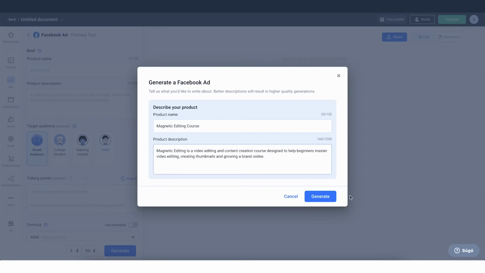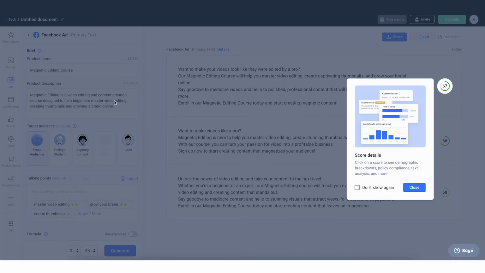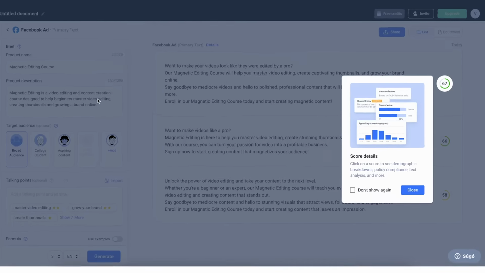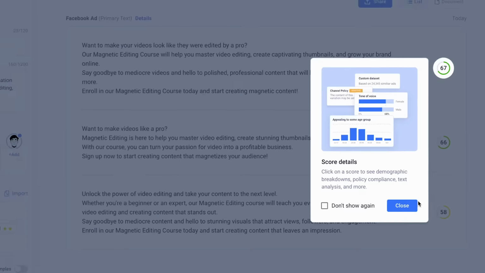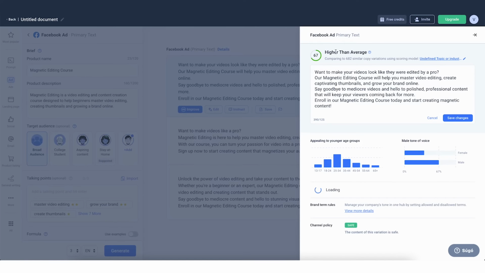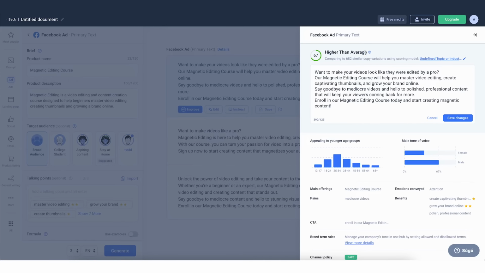All right, so I wrote this quick description. Now I can click on generate. As you can see, it just generated a couple different versions, and you can see we have this score right here. It's basically going to give you a score from 0 to 100 on how likely it is to perform well for the certain audience that you have. So that is really cool. You can see this one is a higher than average score.